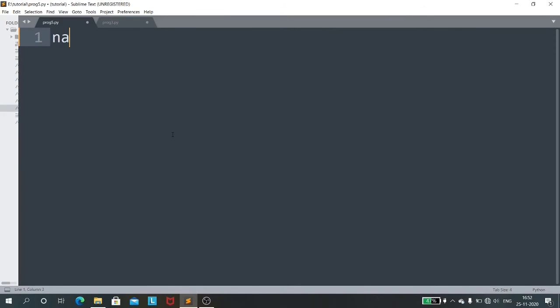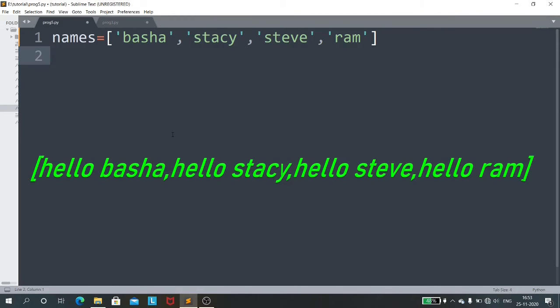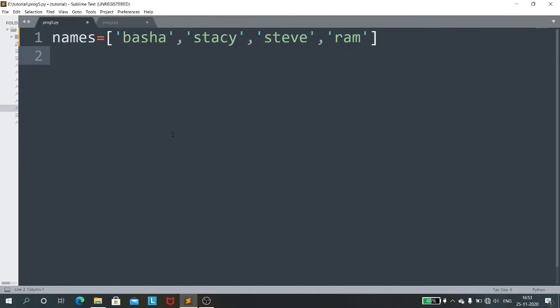For example, I take a list names, and names are Basha, Stacy, Steve, and Ram. Okay, this is my names list, and I want to add the word hello to all the elements in the list, like hello Basha, hello Stacy, hello Steve, hello Ram, and I want to make that as a list. So I use map here.